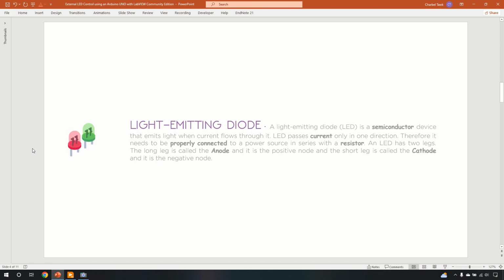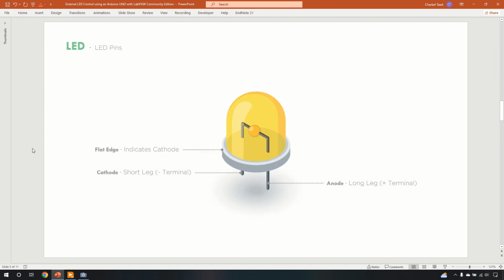Now the question is, what's an LED? A light-emitting diode is a semiconductor device that emits light when current flows through it. And since it's a diode, it means it passes current only in one direction. This means that we need to hook it up to our circuit in the correct way in order for it to operate successfully. This is an LED.